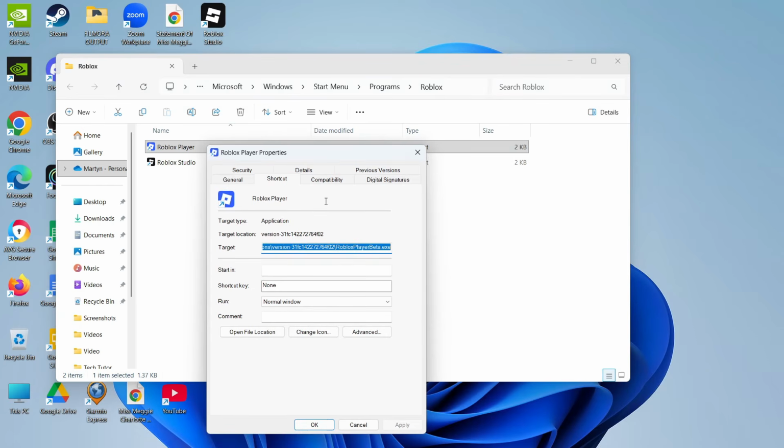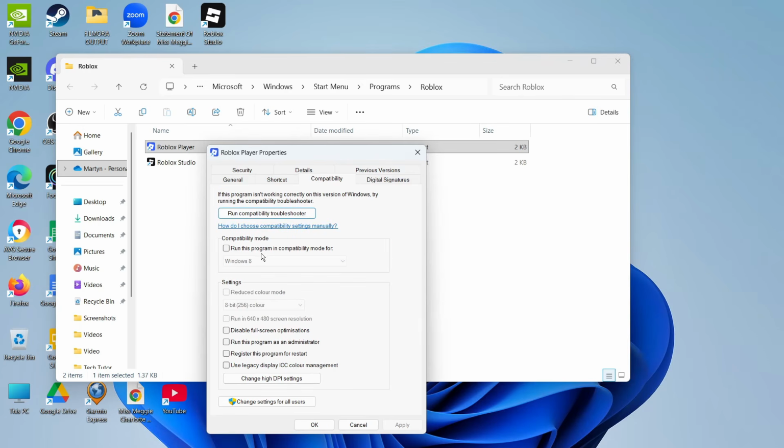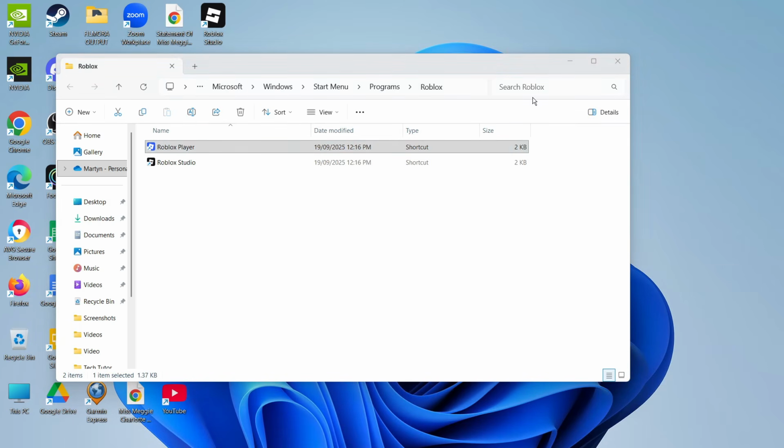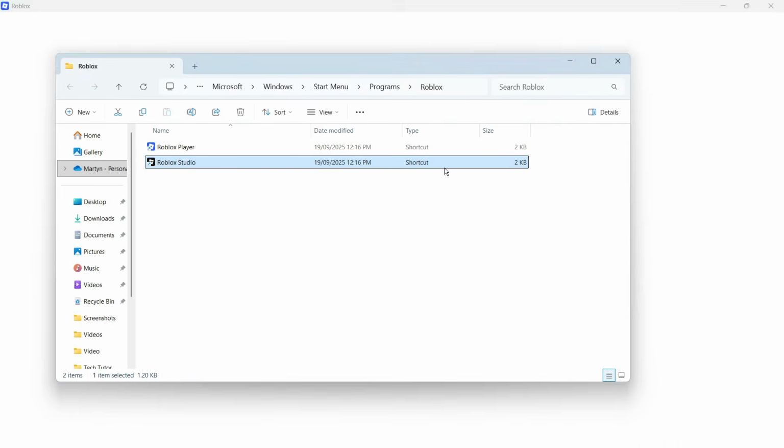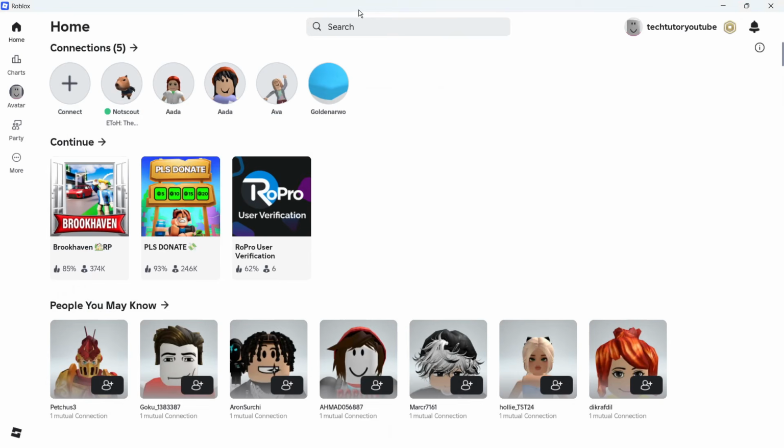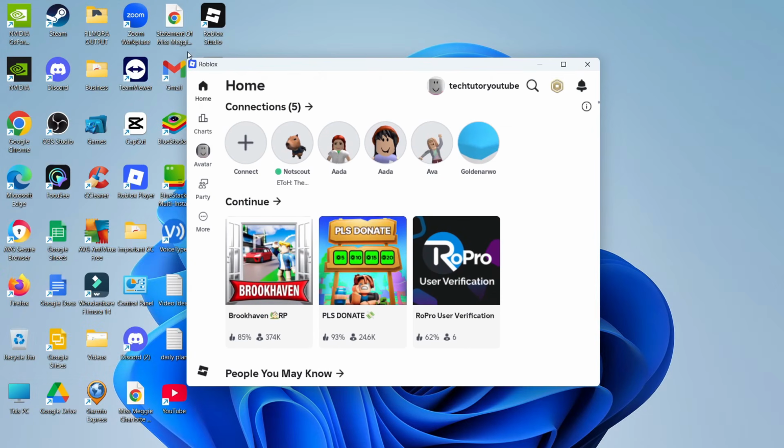On this window that comes up, you can see we've got these different tabs. Click onto compatibility, and then come down and tick the box to run this program as an administrator. Also, you can change the compatibility. Sometimes this can work as well if you tick this box. Then make sure to click apply and OK. Once you've done that, double click, and now you should be good to go. The Roblox player should now load up absolutely fine, no problem, as you can see, and you can start playing Roblox again without that annoying error message coming up.